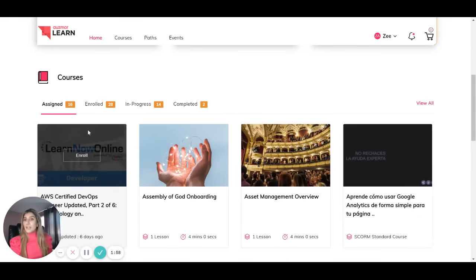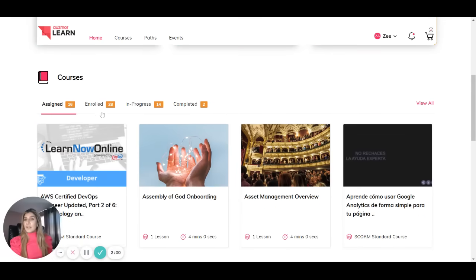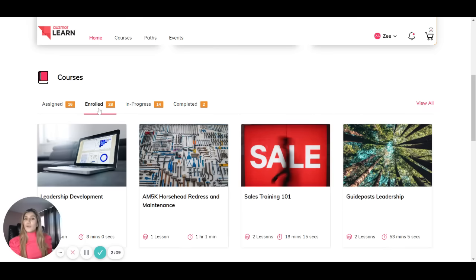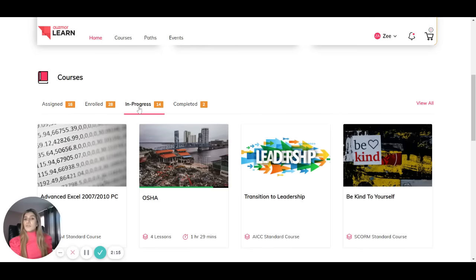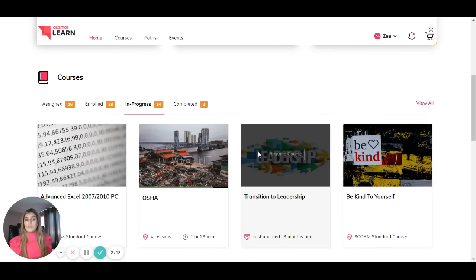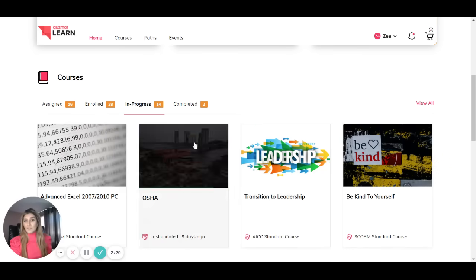And then in your home dashboard, you can also see everything that's been assigned to you. Those are basically things that your manager or your leadership team has assigned you. So those are your first priorities to complete as a learner. Your enrolled courses are things that you have self-developed or registered in to take at your own time. And then in progress, as you start taking some of those trainings, you can click resume to continue from wherever you had last left off.